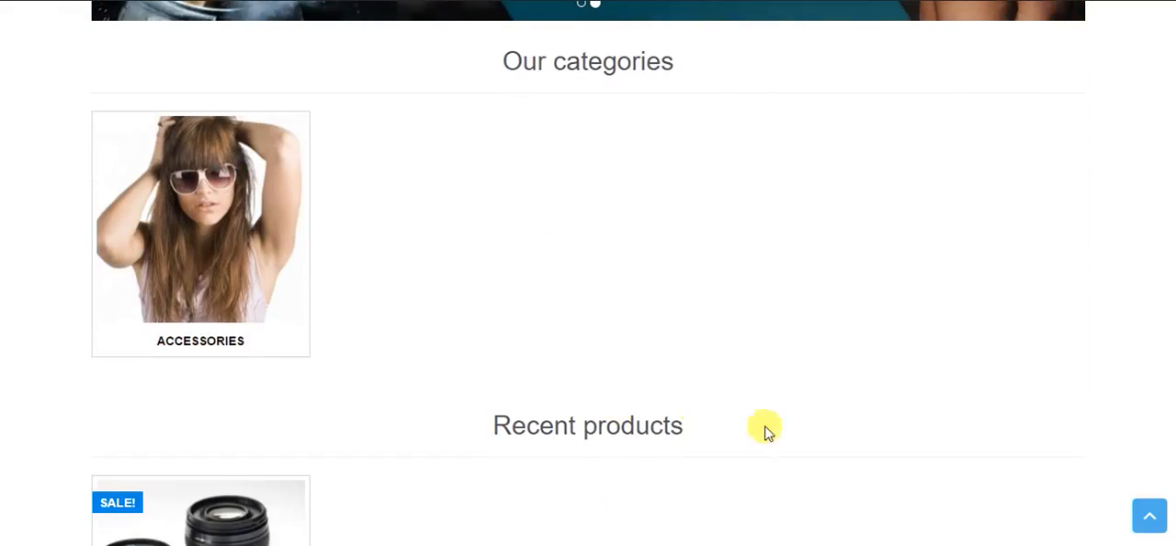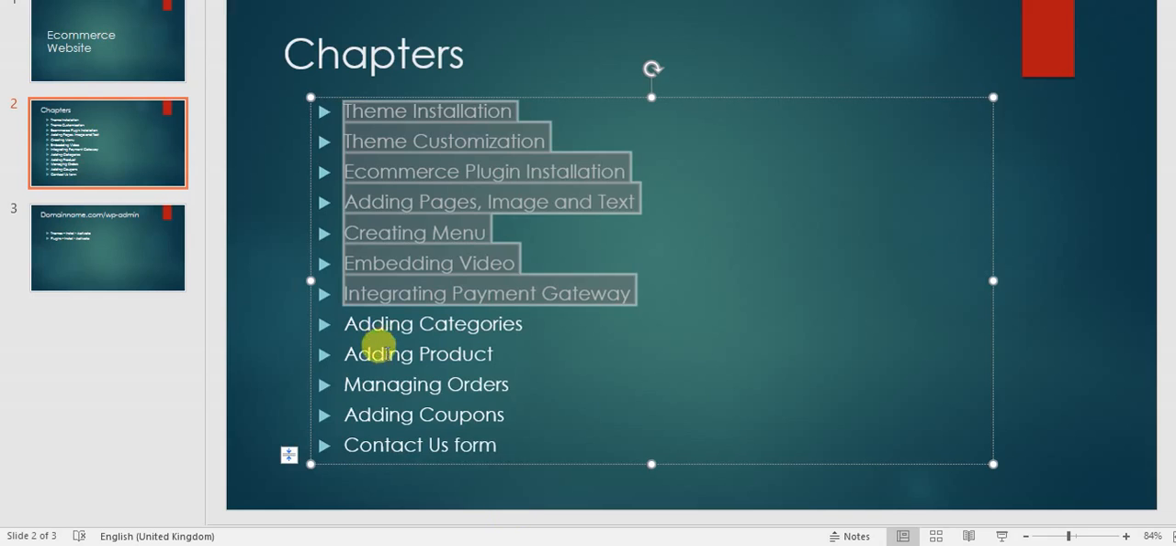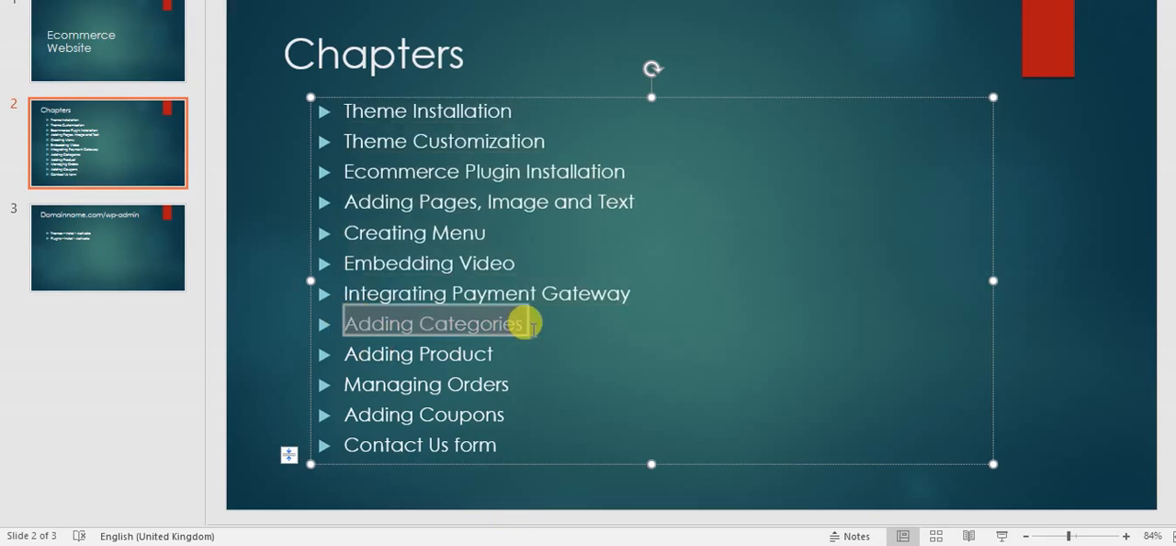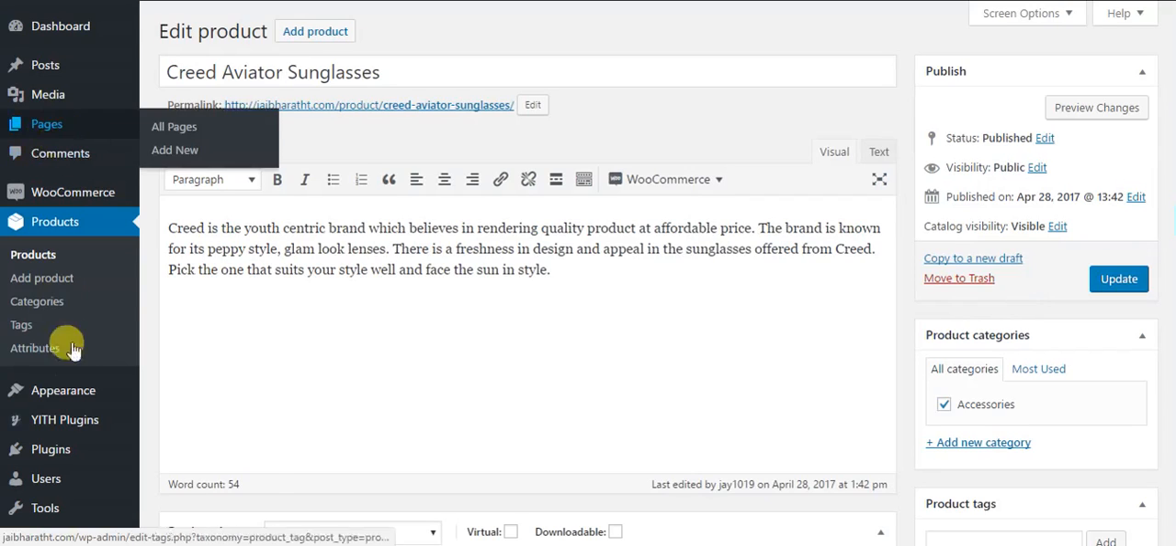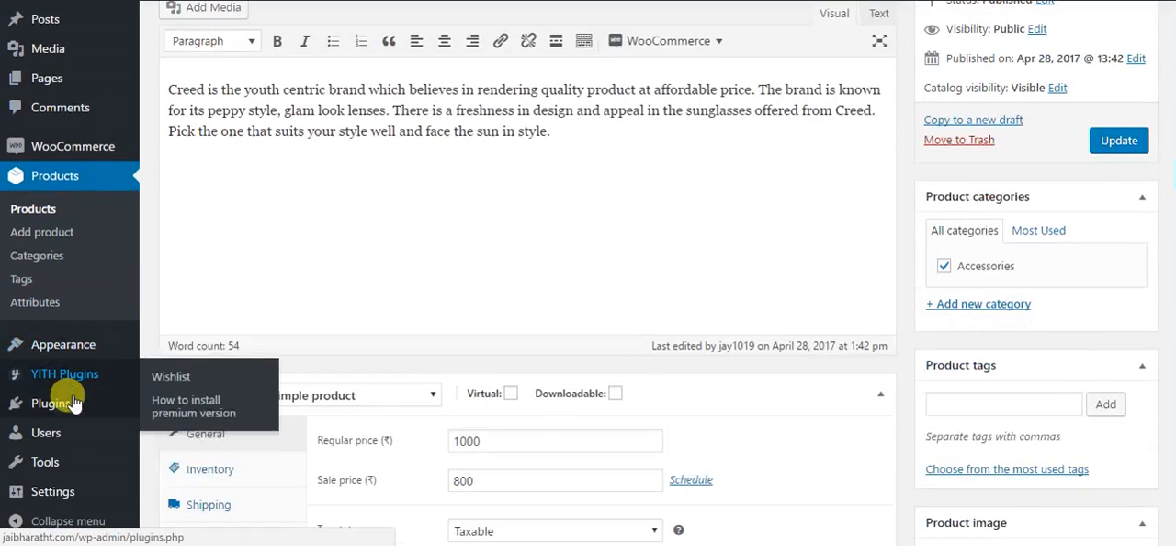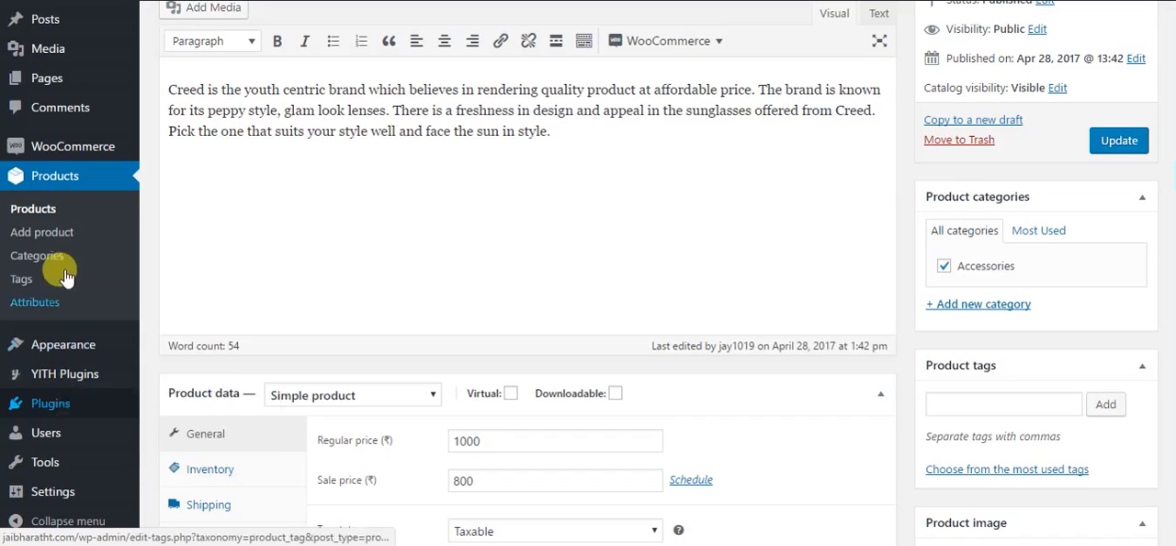And let's see whether I have covered it. Yeah, you can see here I've added a category and I have added a product. So now we are going to add some coupons. In WooCommerce, you have one more option where you can add coupons, and it will give some discount on the customer's order.